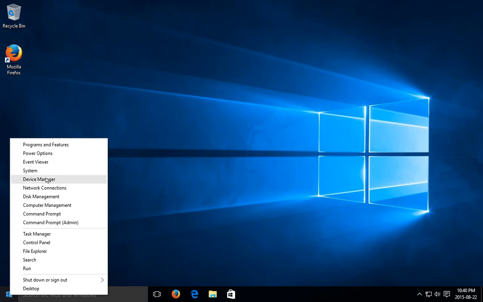Device manager, of course, helps you control your devices. Here's a direct connection to your network connections. You can manage your disks here. Computer management has all kinds of administrative tasks that you can perform. A command prompt and command prompt admin. The admin giving you more power to make changes.